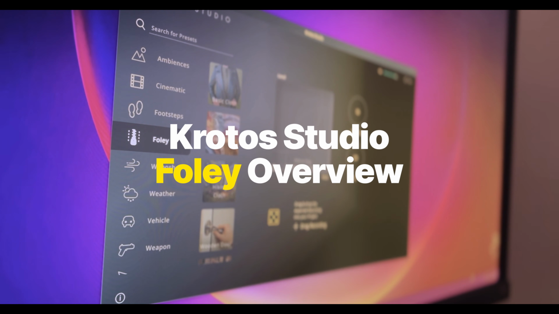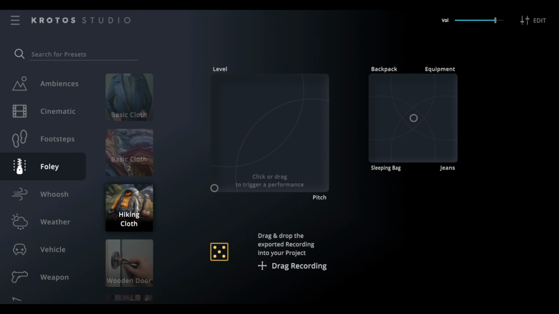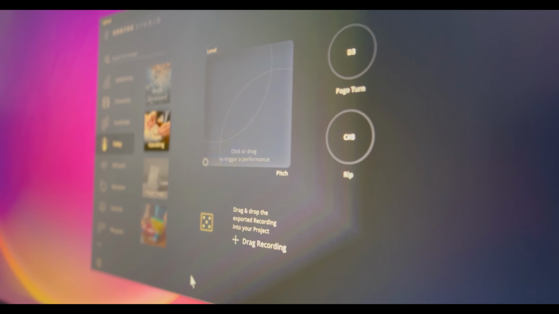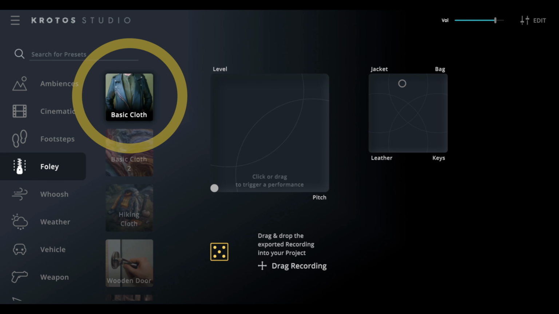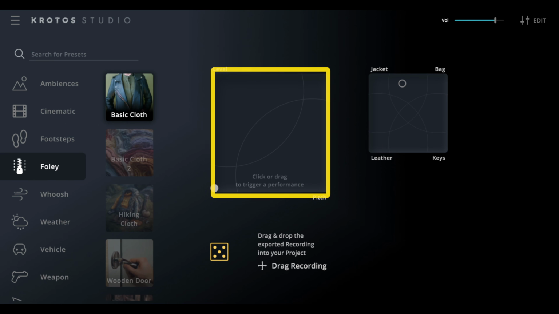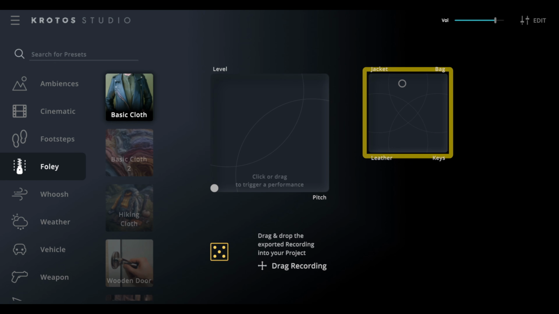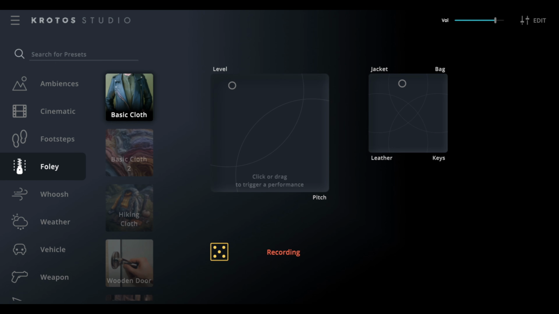The Foley category has some of the most often needed sounds for many video projects, and today we're going to see how fast and easy it is to perform these sound effects in Krotos Studio. Here we have the basic cloth preset, and you can see two XY pads, one for level and pitch, and one for material type. To trigger these sounds, click inside the left XY pad.